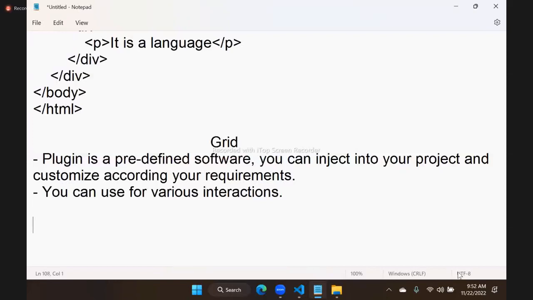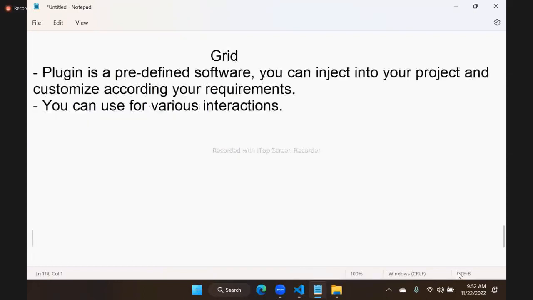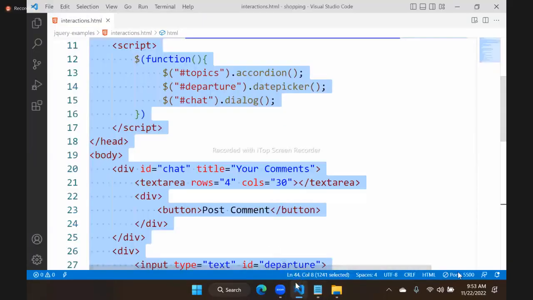I will show you one plugin, how to use a grid. And it's not necessary that every company should use the same one. Your companies may be using different grids. You have to explore and use them by yourself. I will show how. Let's do one grid. What is the purpose of a grid actually?